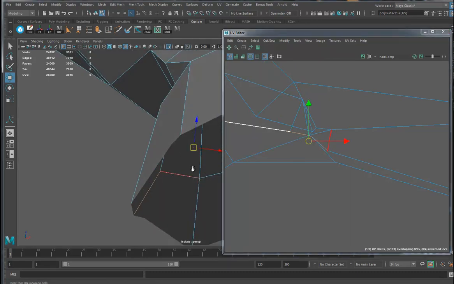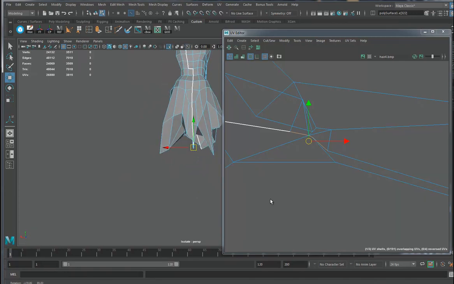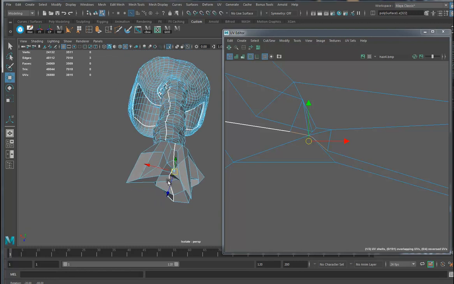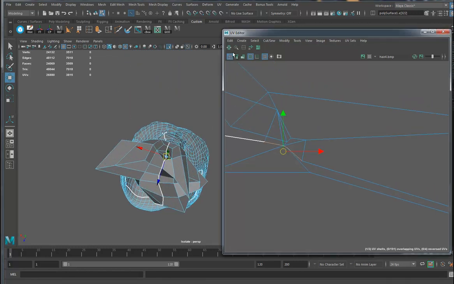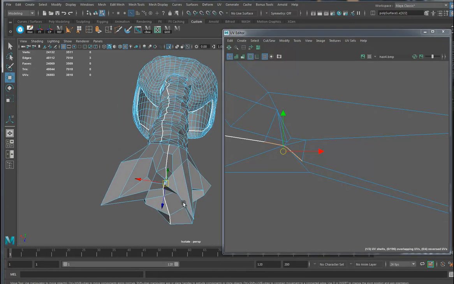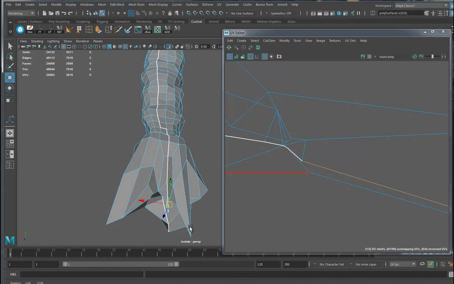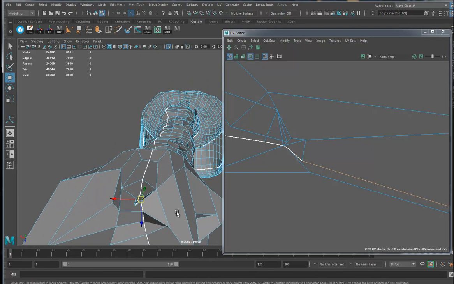I'm going to hit F. This is taking more time than I was thinking it was going to take. And see, that one goes all up the side. Let's take that and we'll cut it. And then that one kind of comes off the side over here.